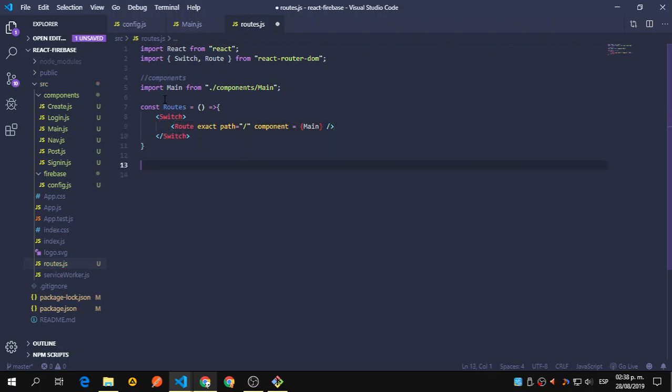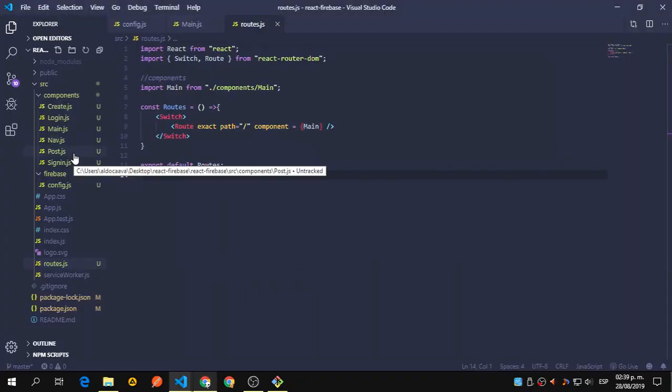So we need to export now our routes. Export default routes, and we have our routes set. Later we're going to import also the create and whatever, the login and sign in, inside this, and we will add the respective routes. But right now we only want the main, so we can see something instead of this thing. And we can start working on the navigation, sign in, login and log out functionalities.